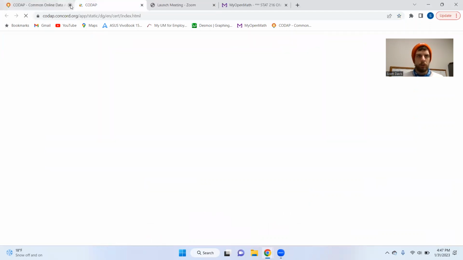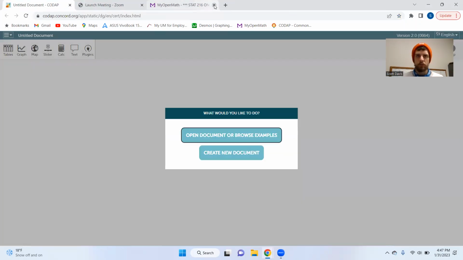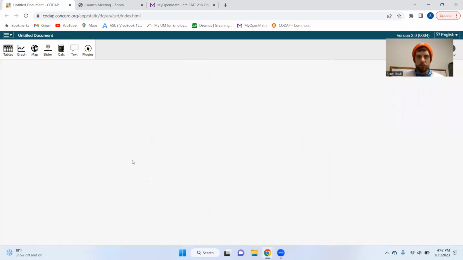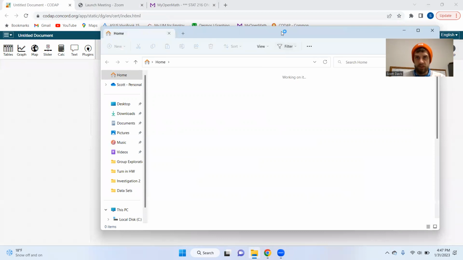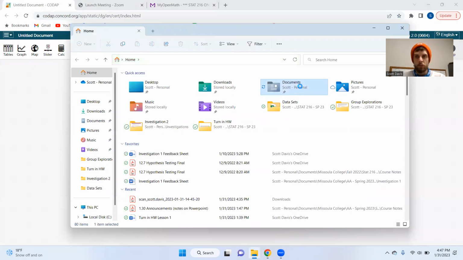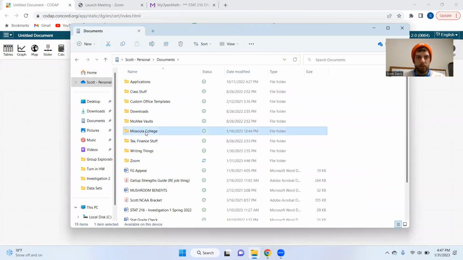We're going to launch into CODAP, and I'm going to start by showing you how to upload a file, and then we're actually going to play around with a different file. So first we're going to just say create new document, which will open up a place for us to drop a CSV. It has to be a CSV file, comma separated values. So not just any Excel.